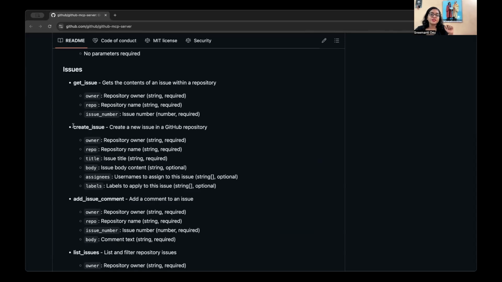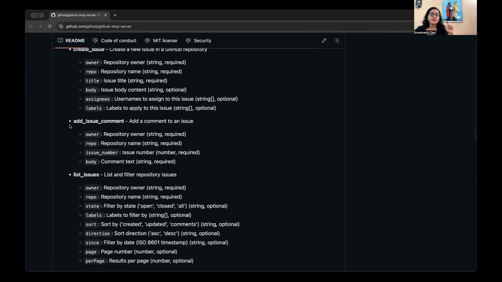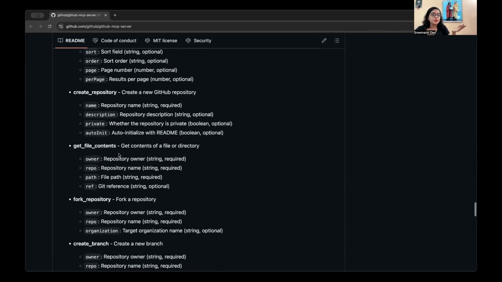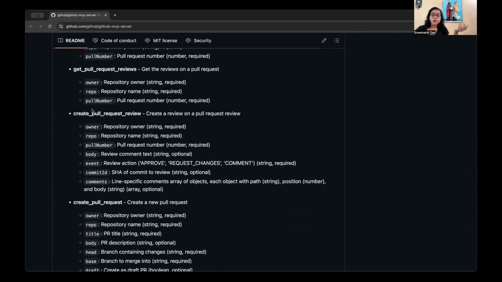So yeah, this is the create issue tool. And then this is add issue comment, which adds a comment to the issue, and list issues, whatever. You can do create pull request review, whatever, literally whatever.